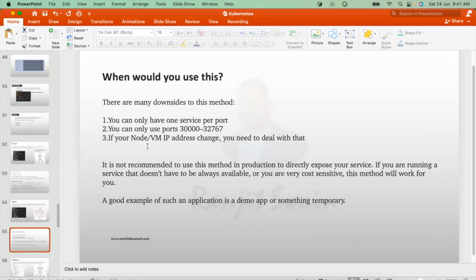If your node or VM IP address changes, you need to deal with that. Obviously, if the IP address changes, you have to fix it. We have to change the services, ports, and everything. So it is not recommended to use this method in production, whatever I just told you, right? It is not an ideal solution to use in production.